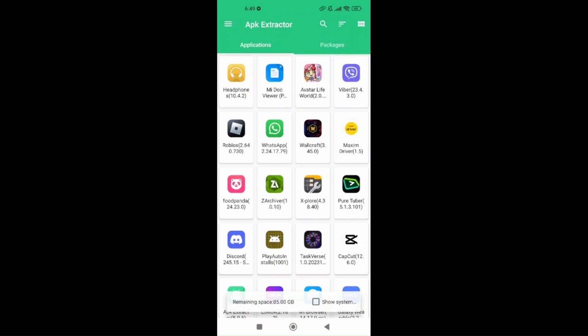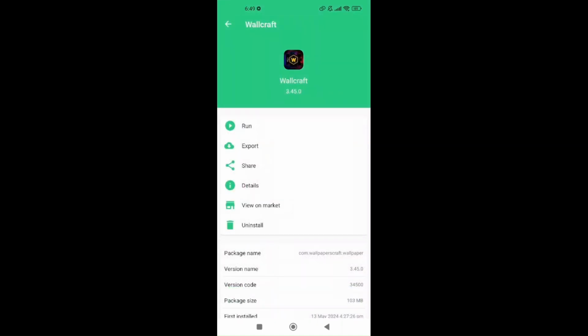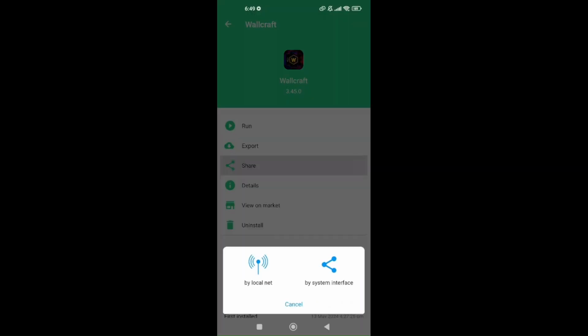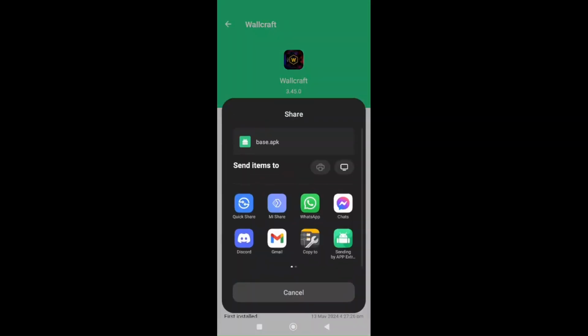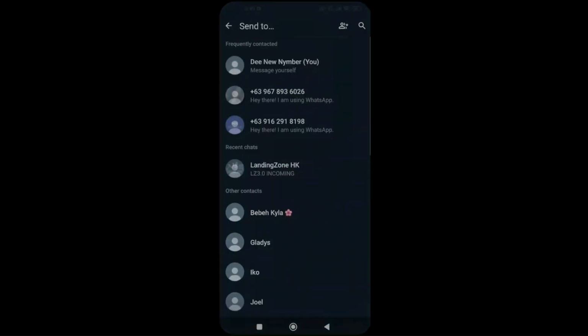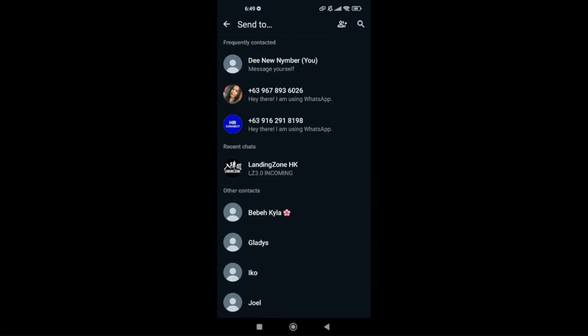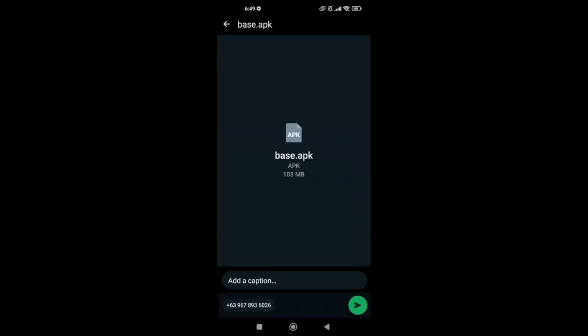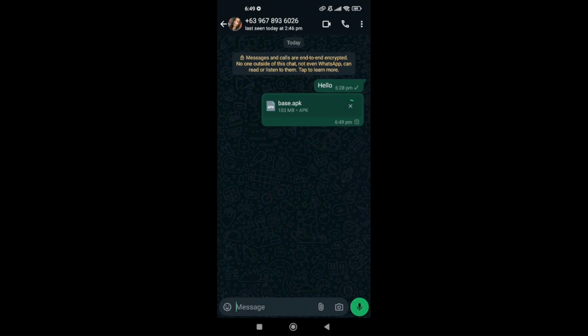Now let's go ahead and share apps to WhatsApp. For example, let's share Wallcraft. So click share and then click by system interface, click WhatsApp, and then send it to the person you want to share the app with and send. So that's how you share apps on WhatsApp.